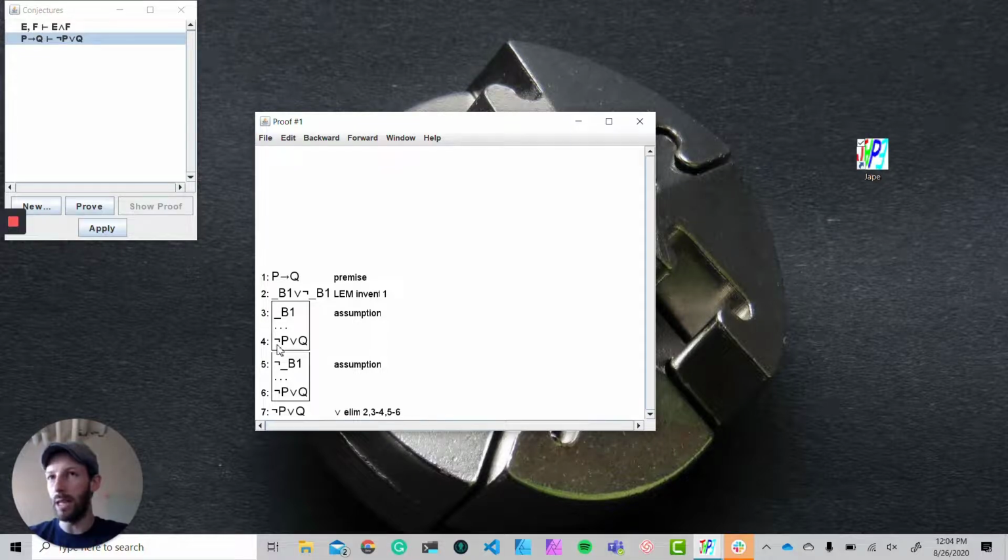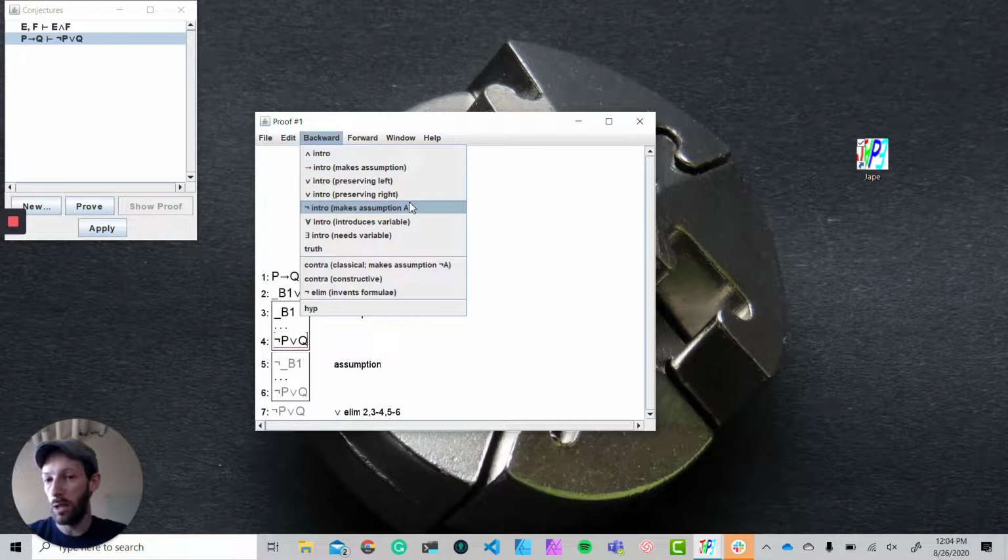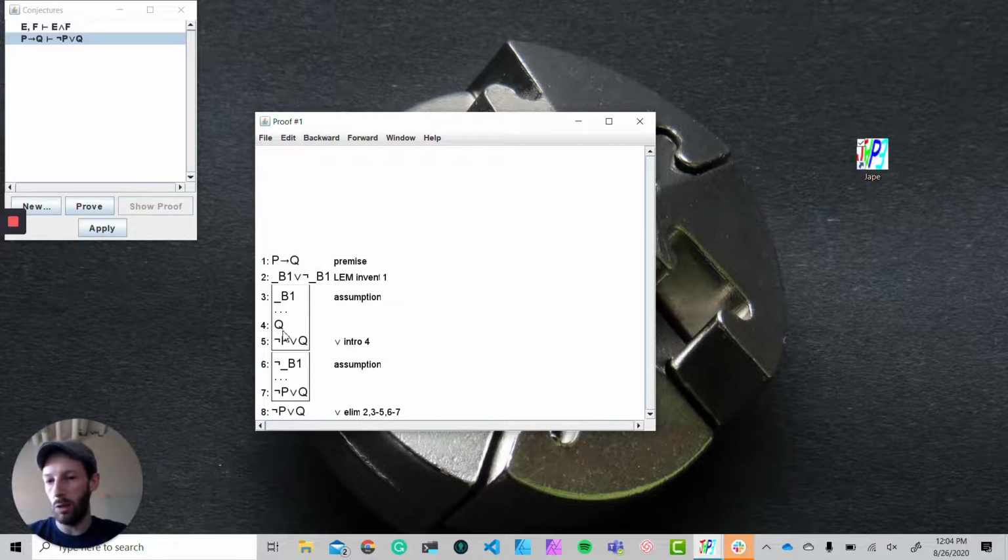What we need in between steps 3 and 4 is for us to result in Q. And so another way of going about proving this entire thing and sort of locking P to that new symbol we created is to start here and say, okay, we're going to introduce this disjunction, and it's Q that we've introduced. So it's a disjunction introduction, and we're preserving the right side here, right? So we get to Q.